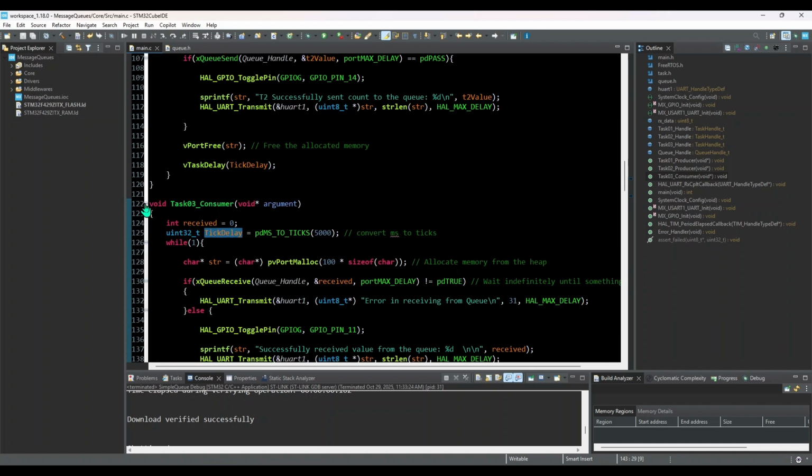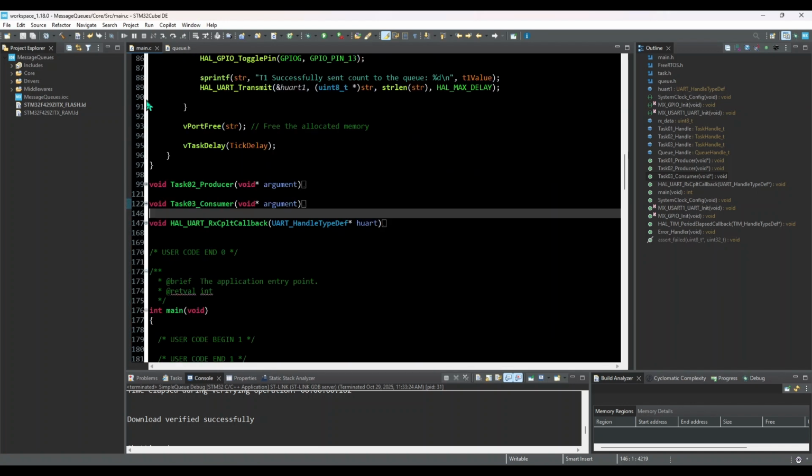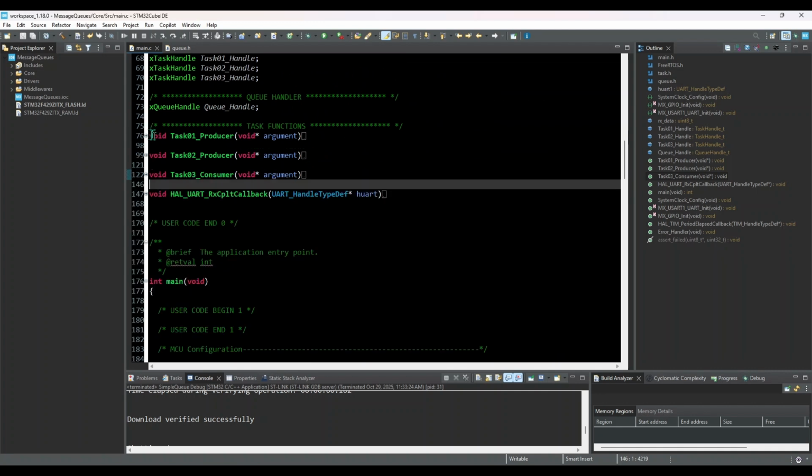So overall, we have 2 producer tasks pushing integer values into the same queue at different rates, and 1 consumer task reading and processing those values. This setup demonstrates task-to-task communication in FreeRTOS using message queues.